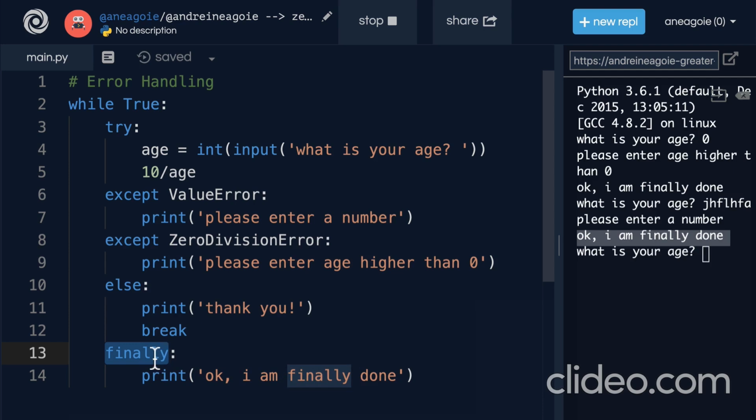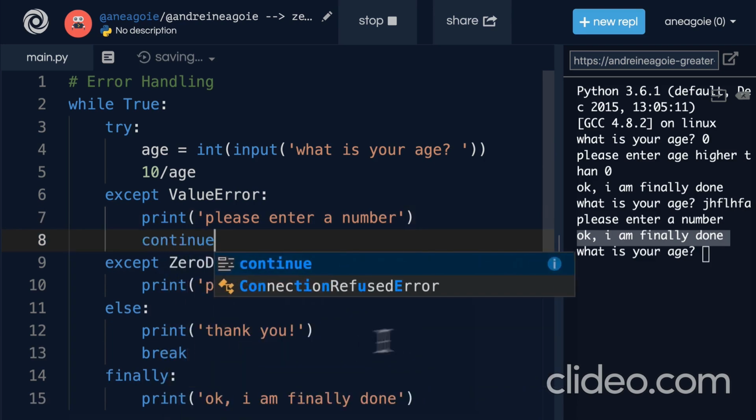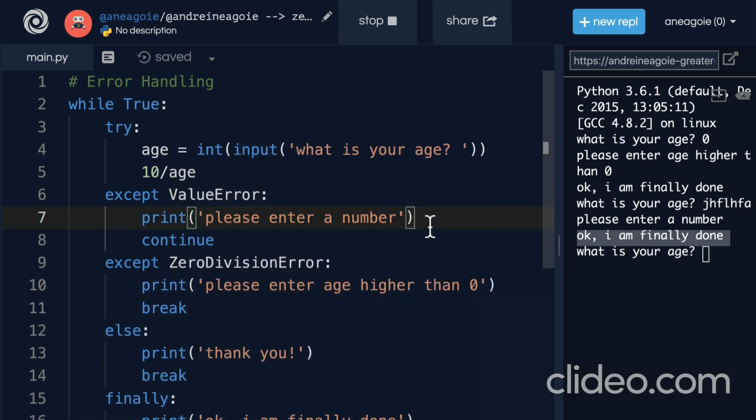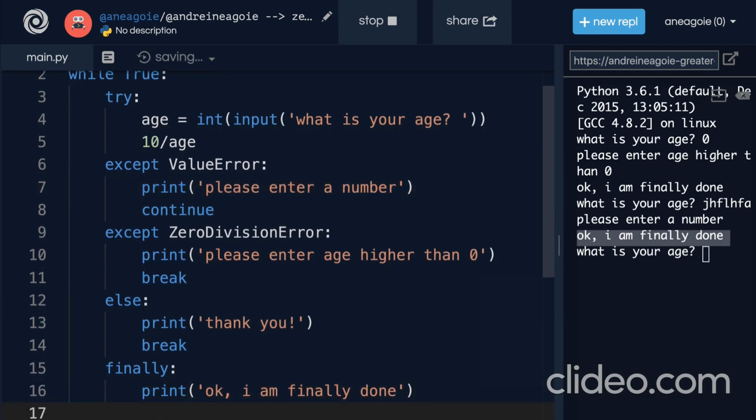Now, let me ask you a question. What happens if I do something like this? Let's say I have here continue, and maybe another break statement here. And then maybe inside of here, I'm also going to have a print.